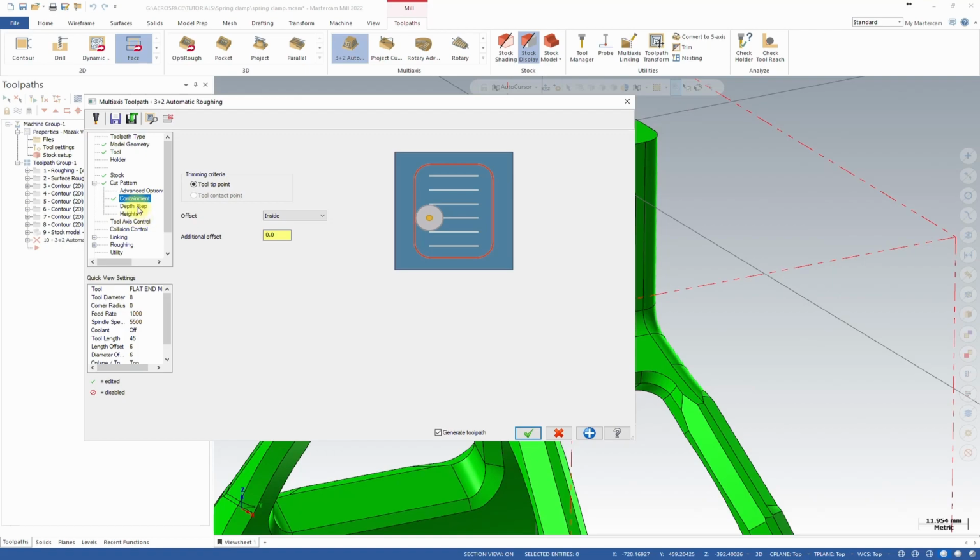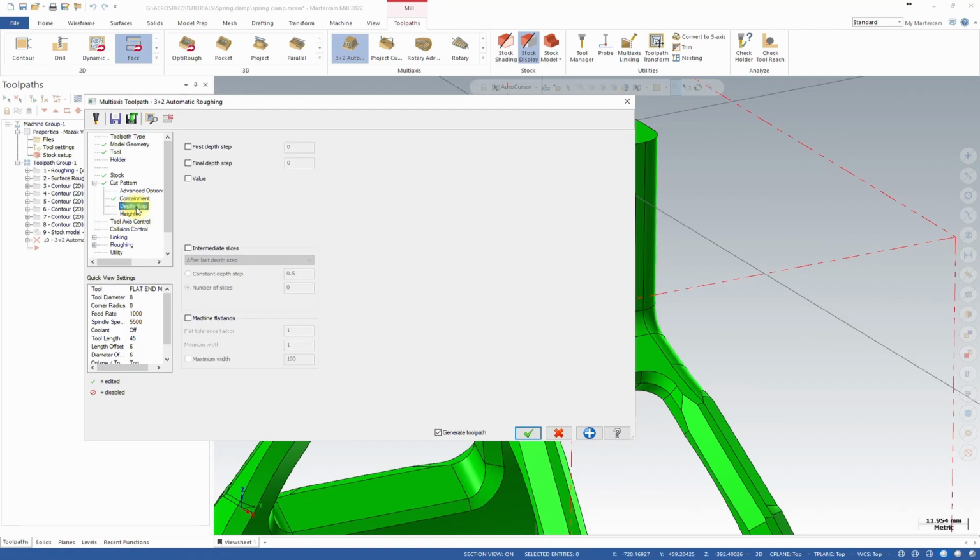Let's move on to next page, depth step, and we do not need to add any depths. It is just a thin area that we're going to machine through. I'm going to leave these settings as default at the moment, and let's move to tool axis control. I don't want to use automatic mode. I just want to machine the 3D model from 2 sides, and I want to specify what tool plane to use. So let's go to manual.